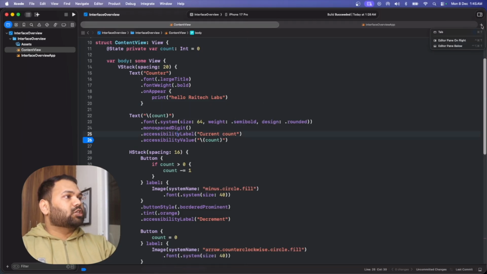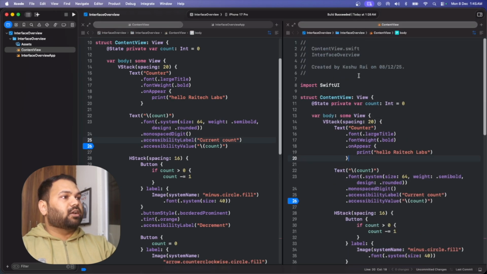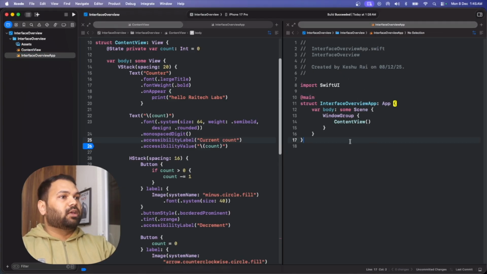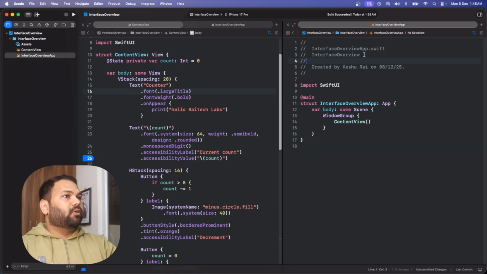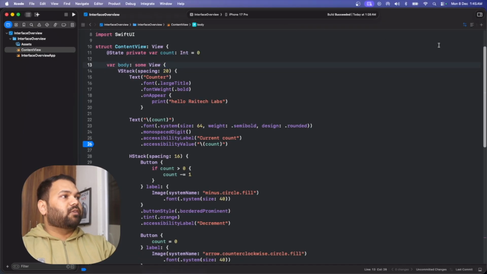We will click on this plus button and choose editor pane on right. If we select this, then we can see a second file opened on the right hand side. We can even change it to some other file. So you can work on two files right side by side. Alright, so let's remove this now to explore more, and I'll reset everything to the basic like it was.